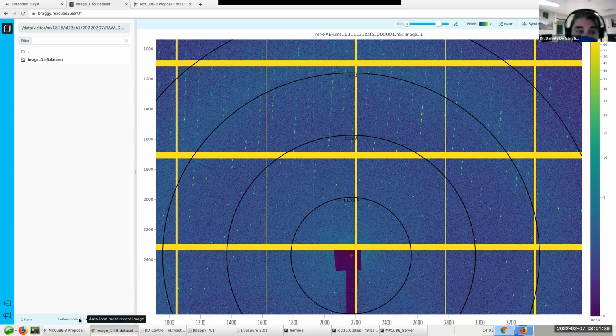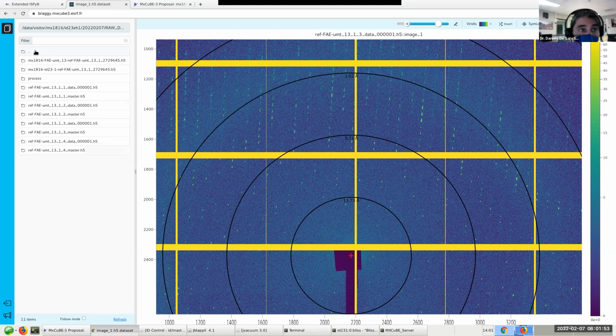There is also a follow mode, so that if you are in a folder and a new image is collected, it automatically shows the new image. Do you have any questions?